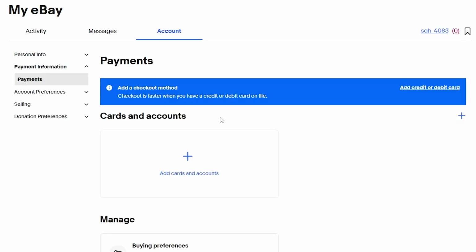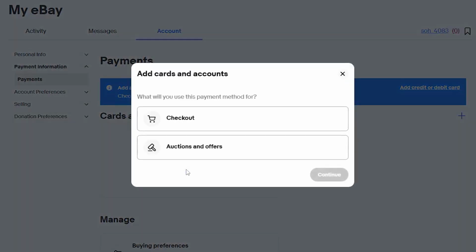After opening the Payments page, look for the button that says Add Cards and Accounts. Click on it to continue. eBay will now ask you what type of payment setup you want to add. You will see options such as checkout or auctions and offers. Select the option that matches how you plan to use your payment method on eBay.